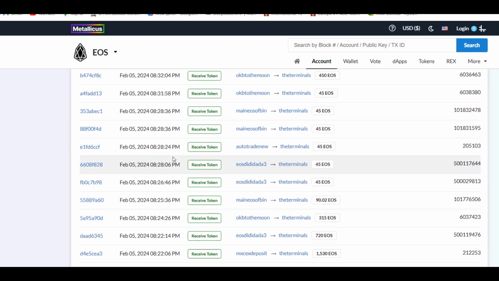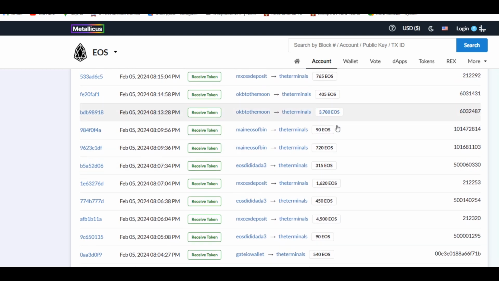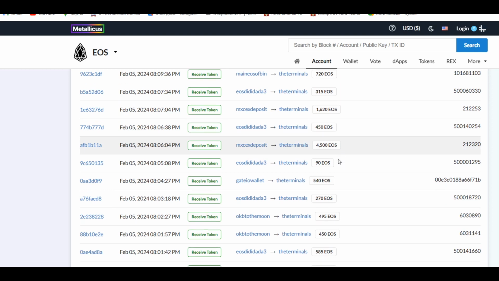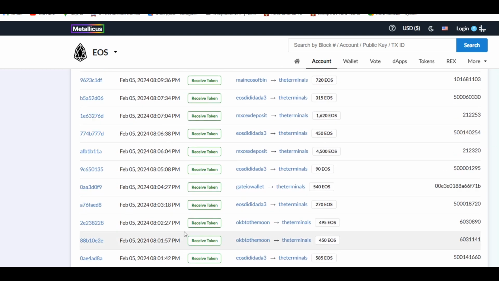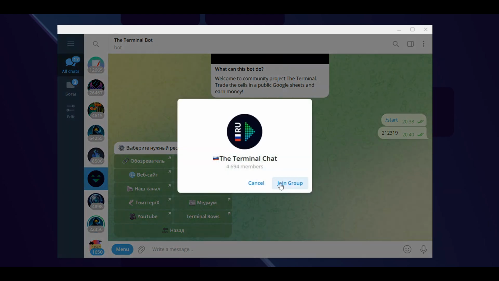That is the purchase of the cells. How much did I buy? Here it is 45 EOS, here it is 90 EOS. There are also 1305 EOS, 3780 EOS, 4500 EOS, and so on. As you can see, the cells are being bought very actively. To find out the price of the cell, we need to subscribe to the project chat. Click on the chat and subscribe.